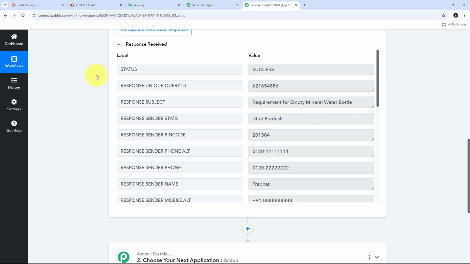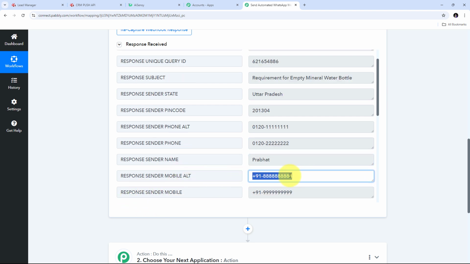And here in Pabbly Connect, we can see I have received this response. This is the response of my inquiry that I've generated as a test inquiry in IndiaMART, and I have received that response here in Pabbly Connect. Now here I have the inquiry detail, like I have the response subject, that is requirement for empty mineral water bottle. So here this is the product. Now I have the sender state, that is Uttar Pradesh. I have the random pin code. Also I have the alternate phone number. I have the sender phone number. I have the sender name, that is Prabhat. I have the sender alternate mobile number, and I have the sender mobile number.